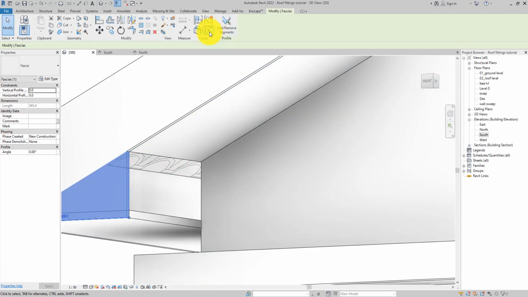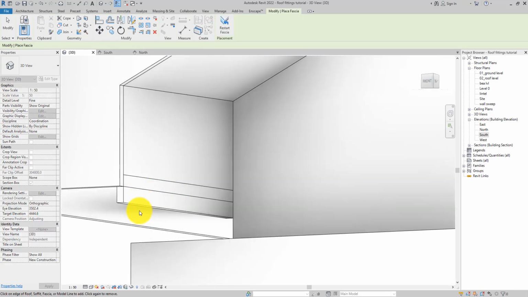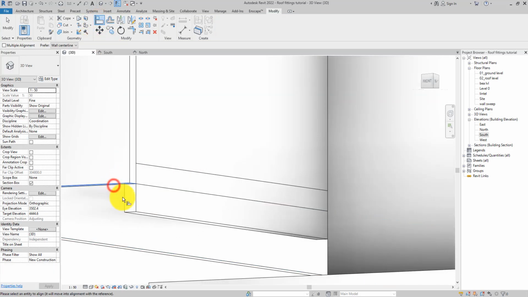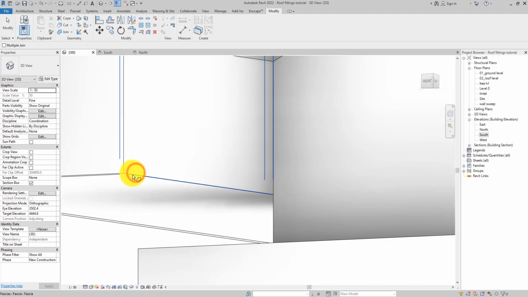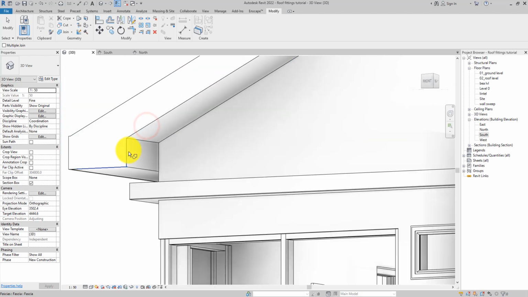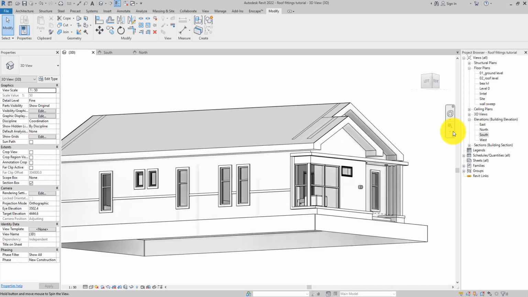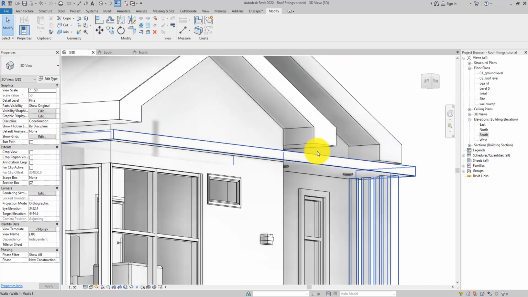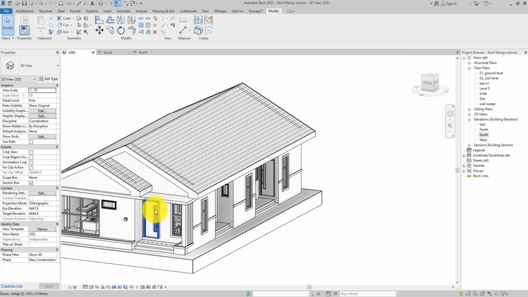Select our fascia, create similar, and pick points or pick edges. Sorry, use the align tool and align the surfaces, and use the join tool and join our geometries. Perfect. All right, so there we have it. It's properly enclosed now and modeled. Okay, this is a very simple method of doing that corner end detail modeling.